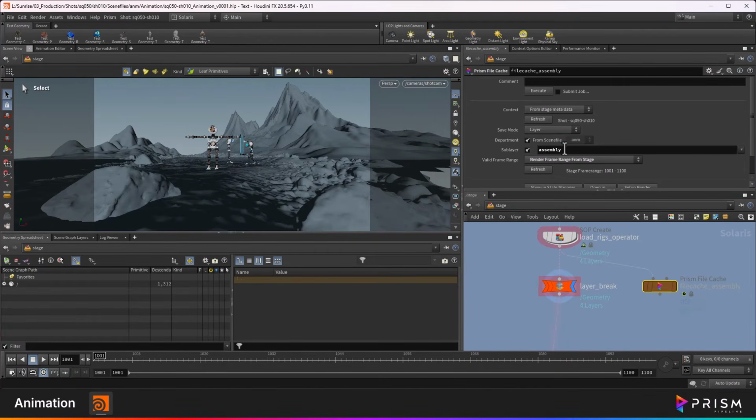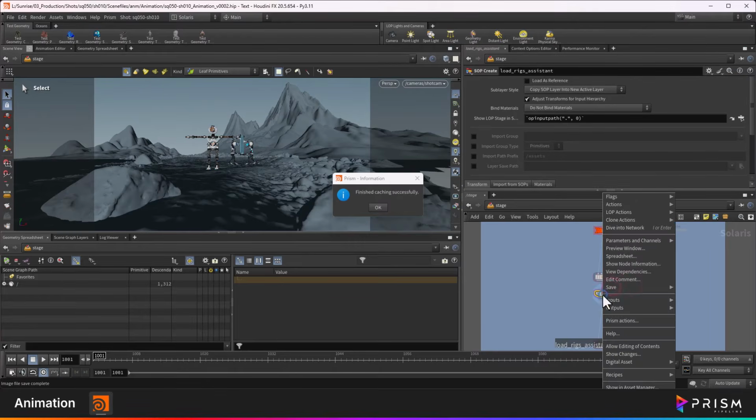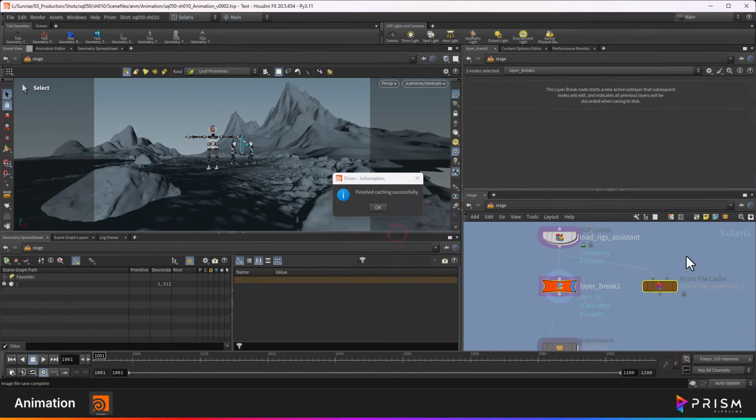Change the sublayer name to the relevant character, enter a comment, and publish the sublayer. Repeat the steps for the remaining two characters.